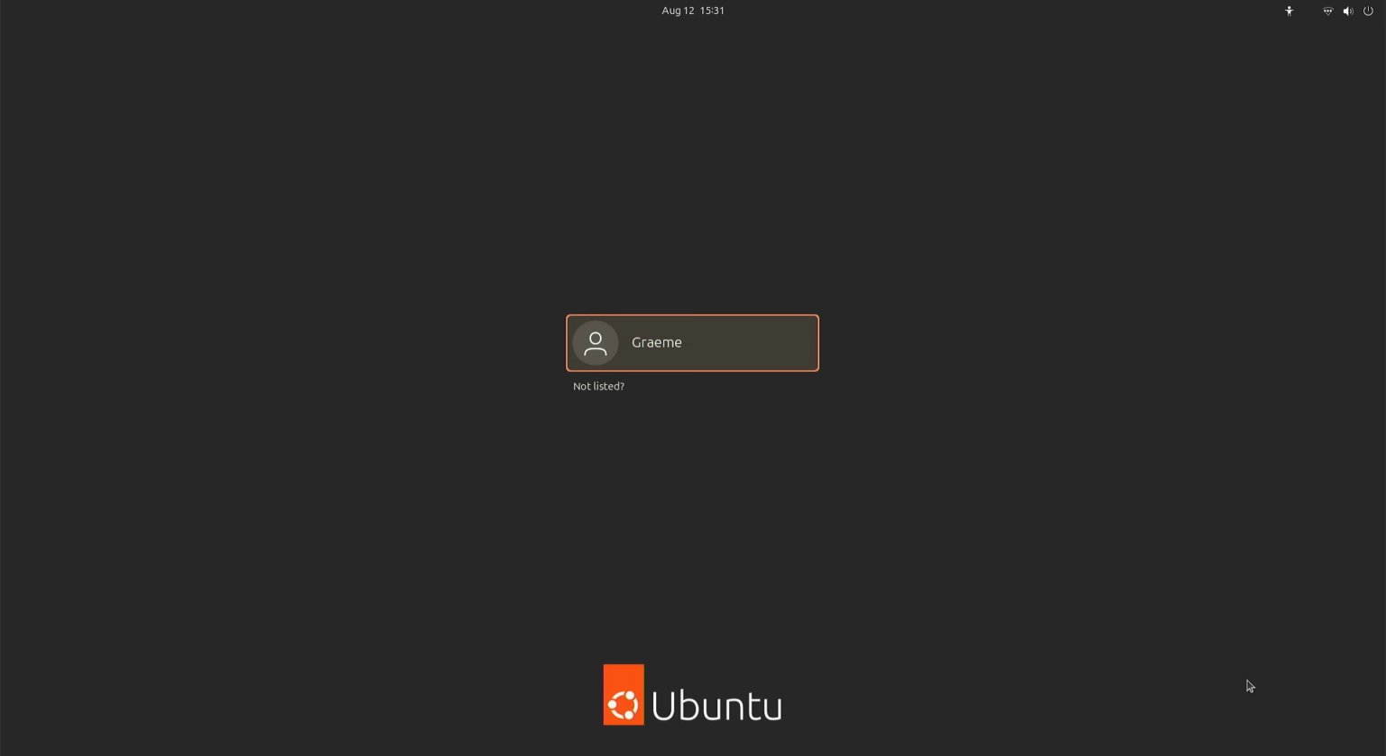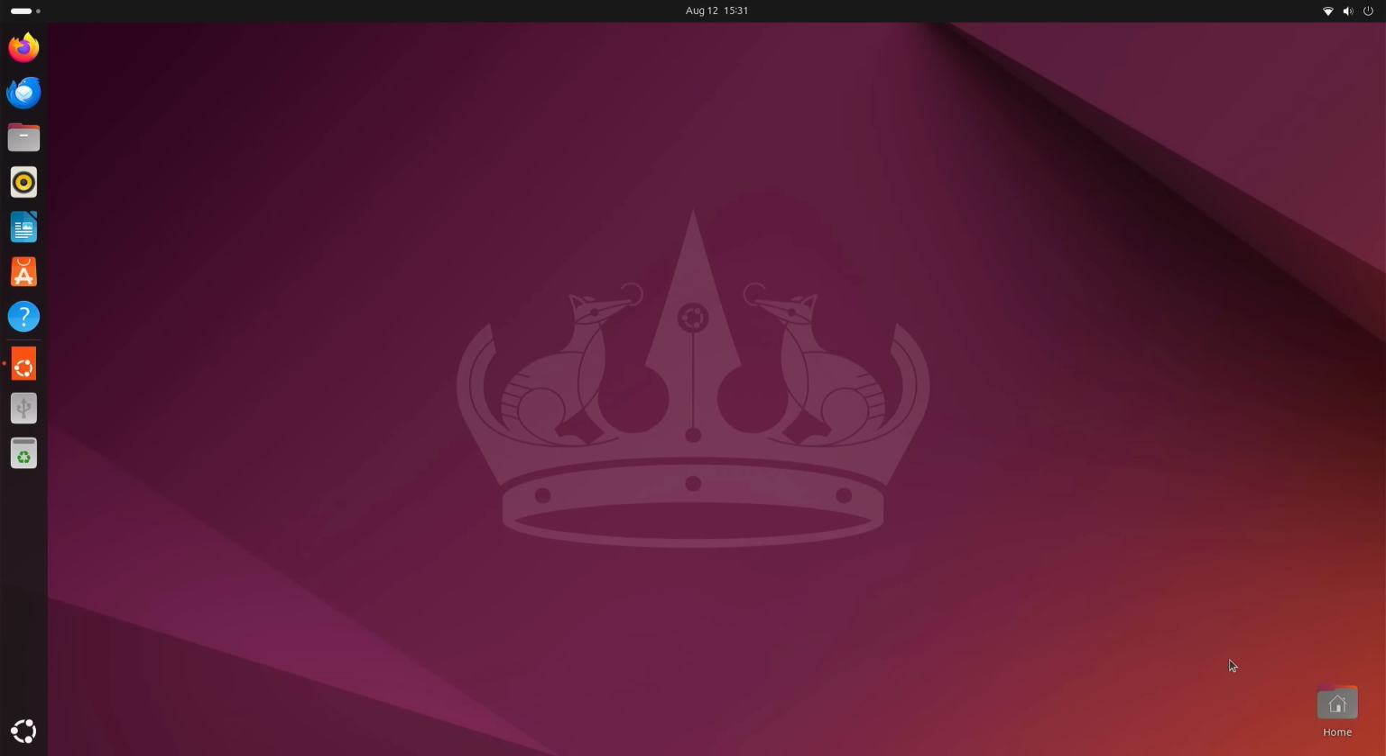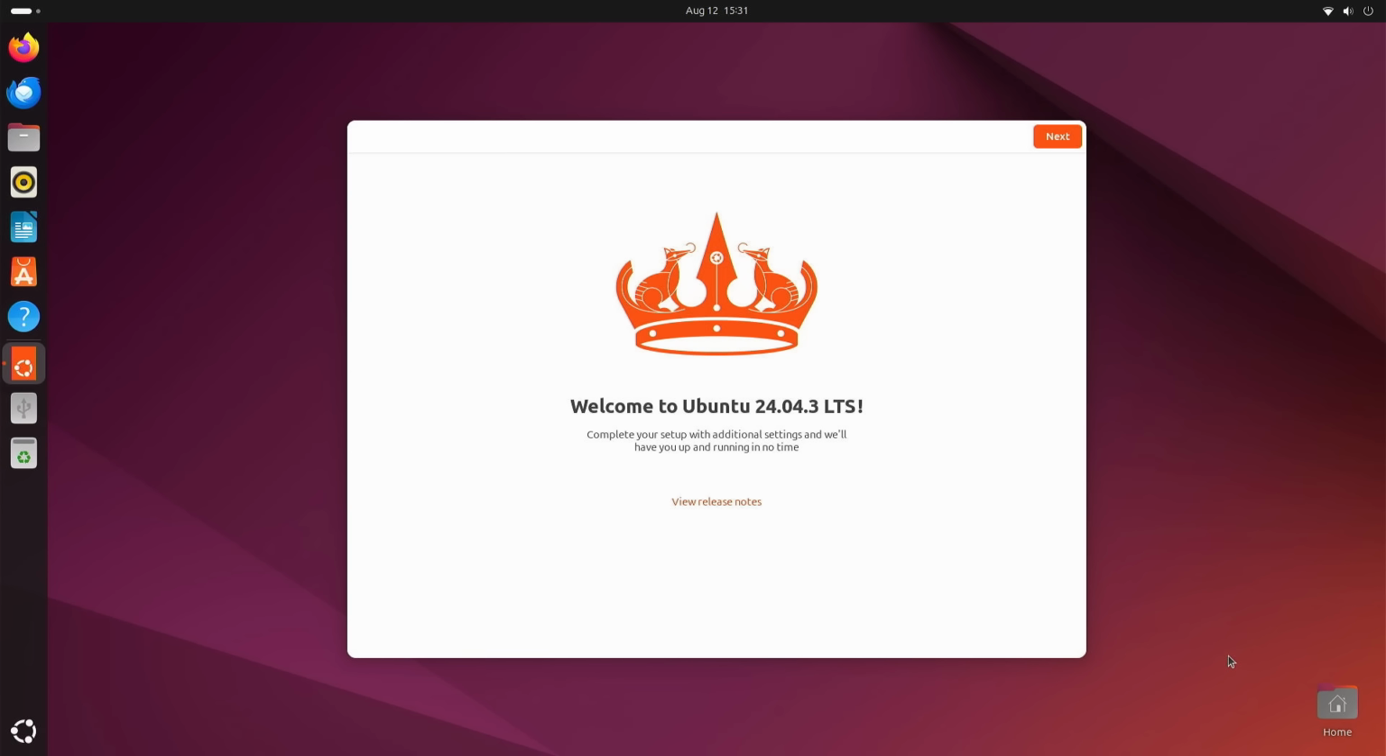And of course, it has to look after a few processes while it's restarting, because this is the first time it's been loaded up, so it does take a little longer than it would if I was restarting normally. But after a minute or two, here you go. Here is my account that I installed. I'll put in the password I entered earlier. And now I'm at my brand new Ubuntu Linux desktop.